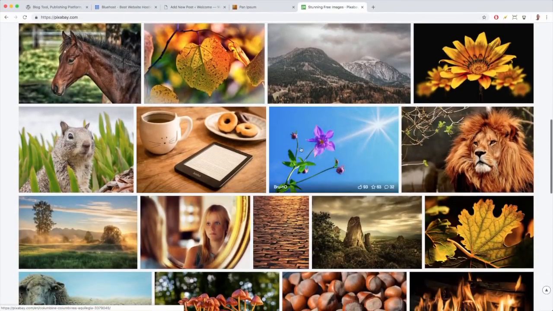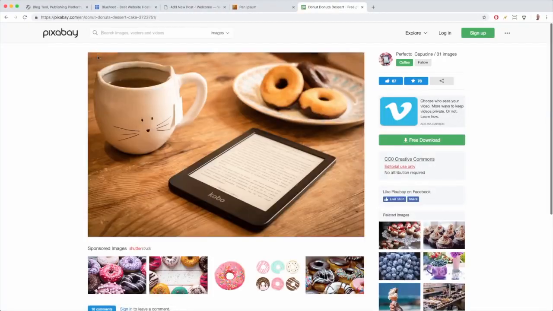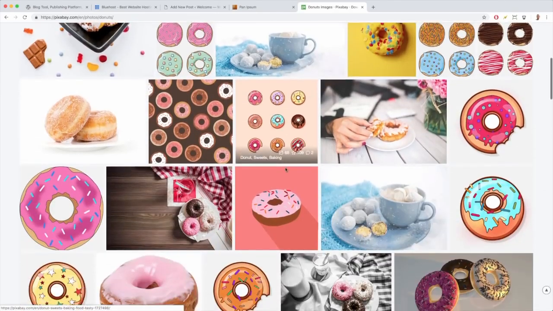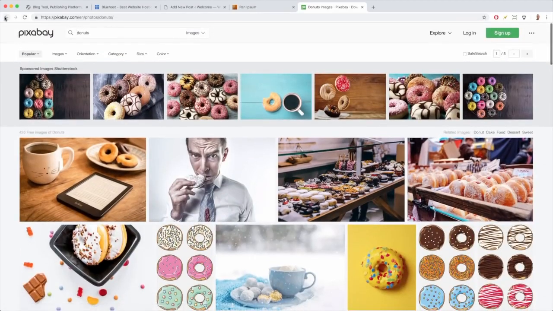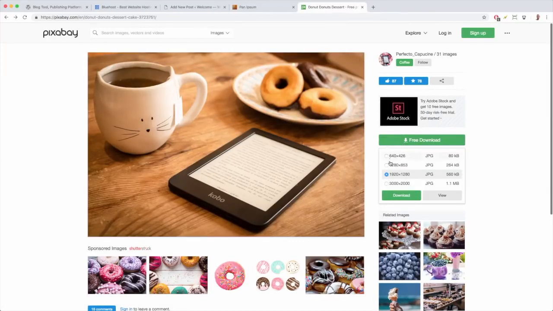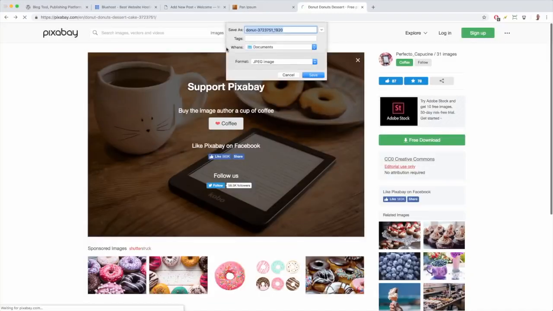And all you need to do to grab one of these images is just click on it. You can click the categories if you want more donuts, for example. You get more donuts. Who doesn't? And then you can just get the free download by clicking free download. It'll ask what size, so 1920 is good. Click download. Just fill in the CAPTCHA and download it and name it.